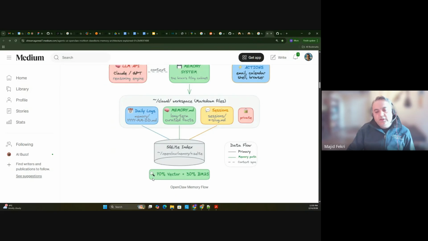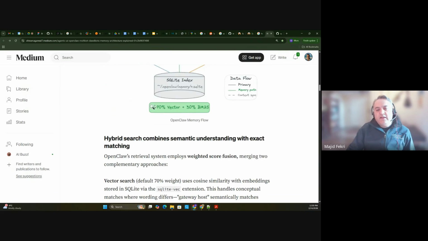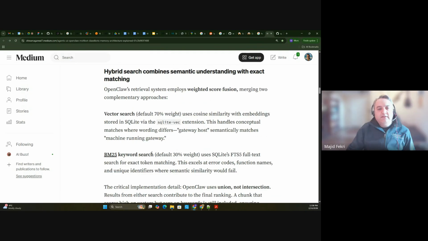and the way they pull when they eventually need to do some RAG, basically they need to pull out some memory. It's a weighted average of 70% vector search and 30% keyword search, BM25. And then the article basically explains why this is such a good idea to have 70% weight and 30% BM25.